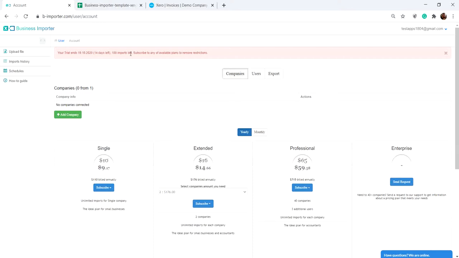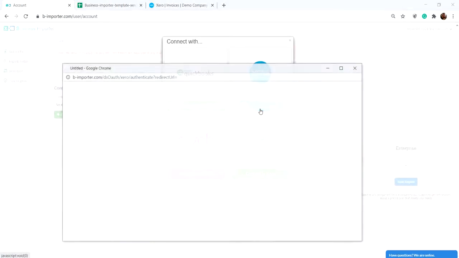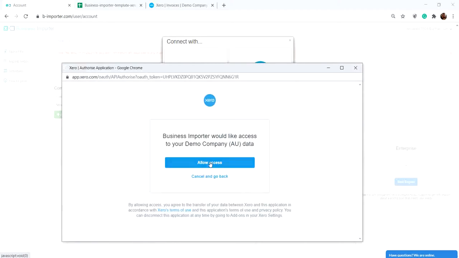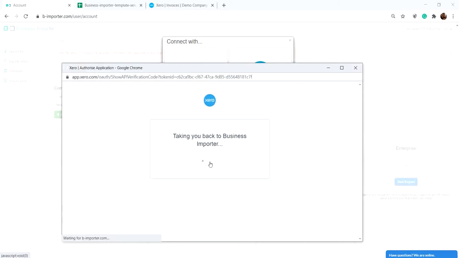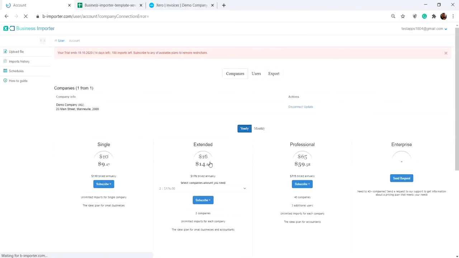I will be showing how Business Importer works on the example of the Xero integration. Here you can see that the app is prompting me to connect a company. I click Add Company and connect to Xero. You will need to authorize the app, allow access, and see your Xero company connected on the account page.